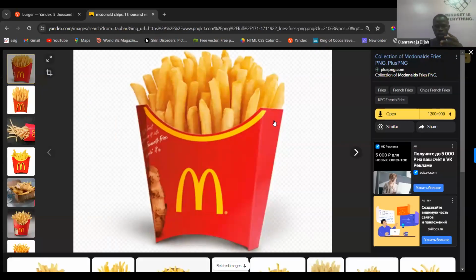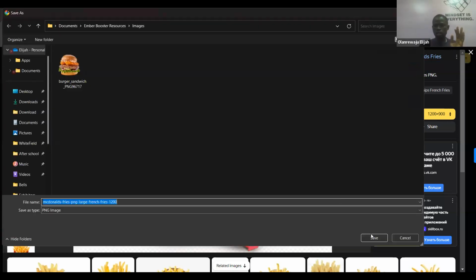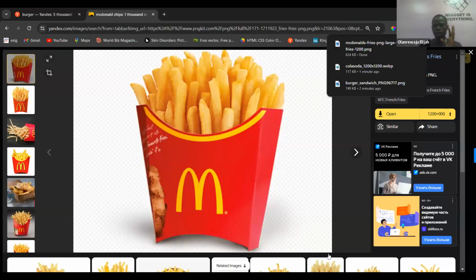So is it this one? Thank God, this one does not even have any background. Makes sense. So we just use it straight up, then download it, save image as, get it, then save. So now we are done with our resources.